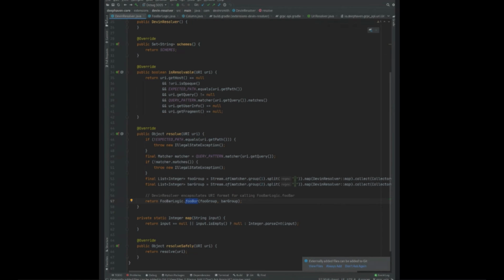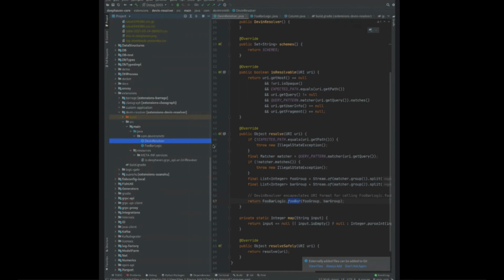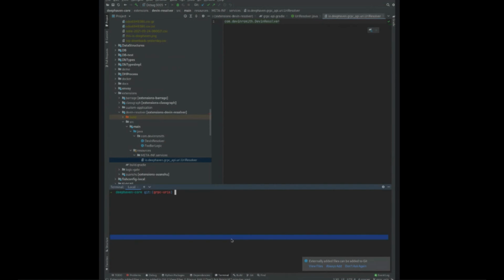And then one final part of the puzzle to get it automatically picked up is we can drop this file into the resources. It's a service loader mechanism in Java where it can automatically detect things that implement the URI resolver's interface. So we just drop this file here, and we say use the Deven resolver right here. And then when the server starts up, actually we should be able to go to the terminal here.